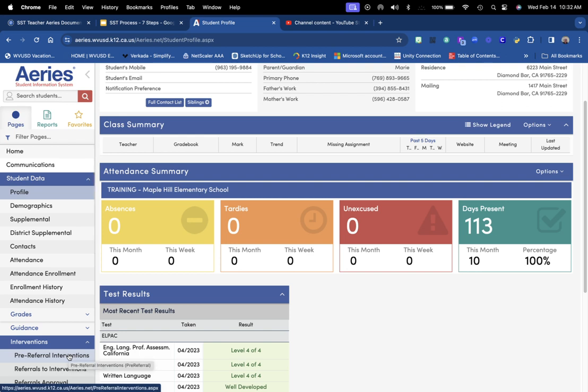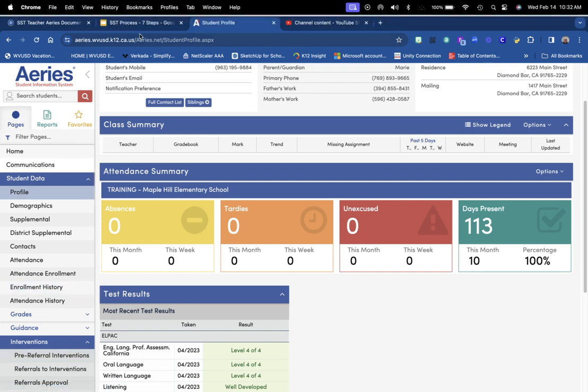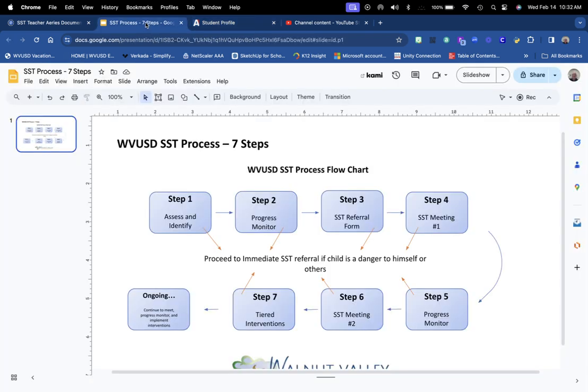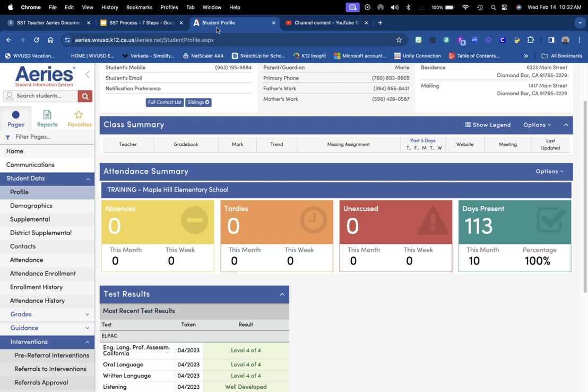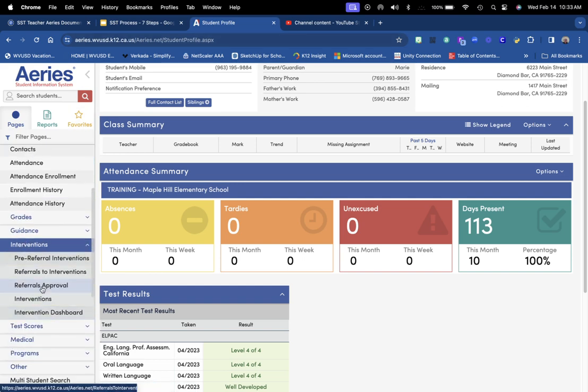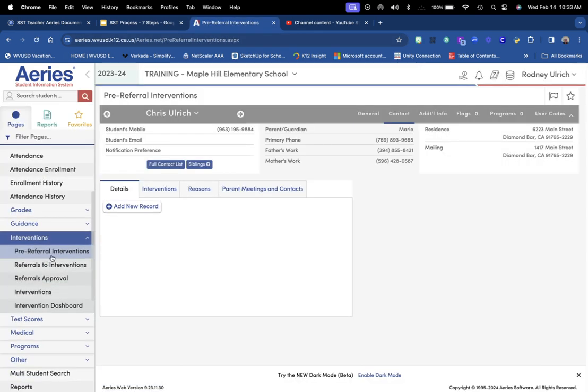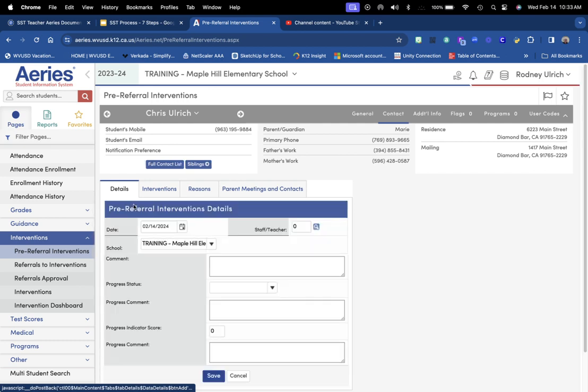From step 1 and 2 in the SST process, as noted here, you're going to start progress monitoring that teachers will do for 4 to 6 weeks before submitting the SST referral. That will take place in the Pre-Referral Interventions tab. Click Add New Record. Teachers will begin by adding a detail.